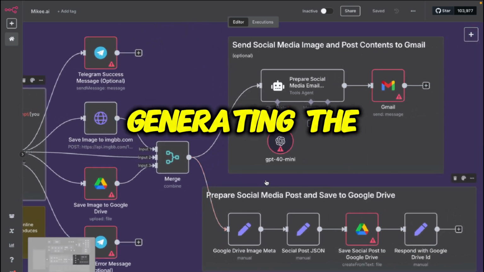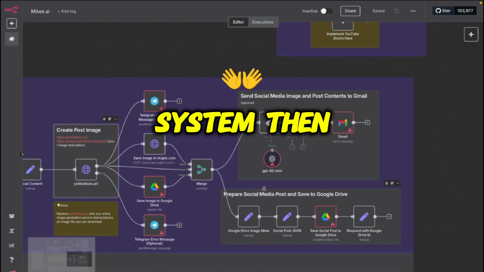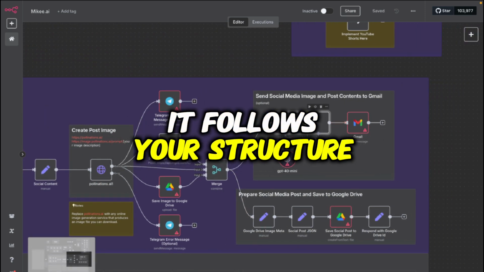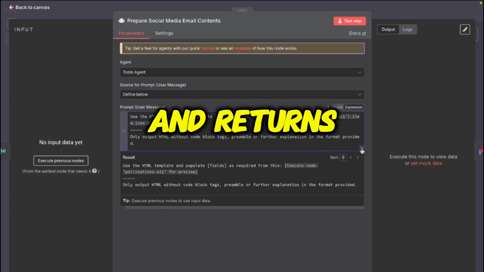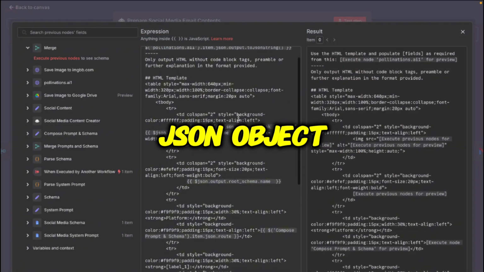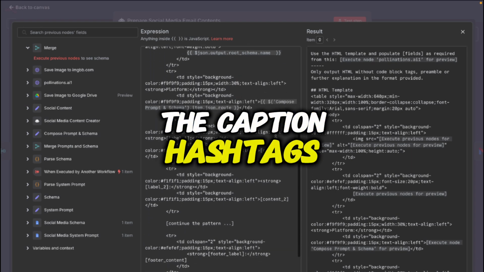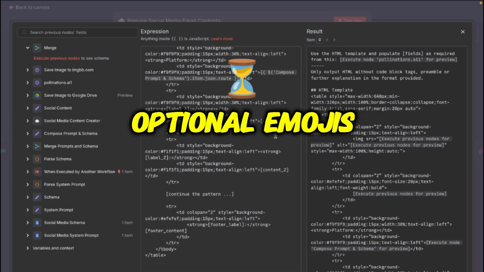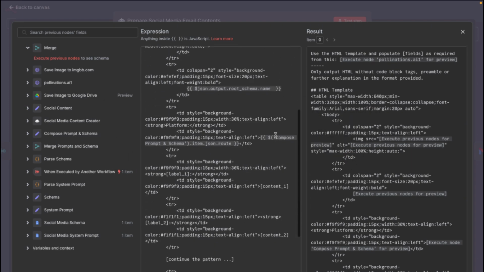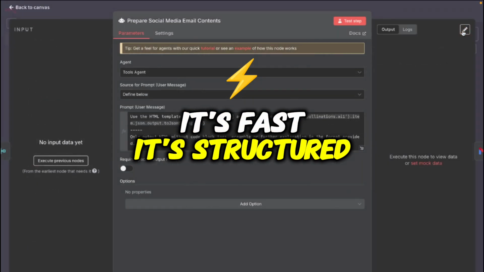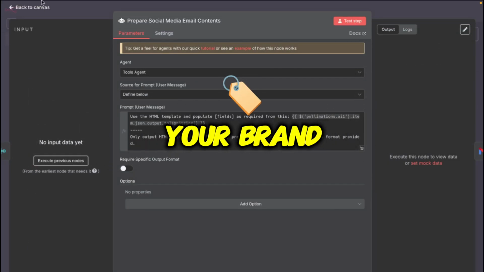Step 5, generating the content. The system then uses OpenAI to generate the actual post. It follows your structure, stays within the schema, and returns a valid JSON object. This object contains everything the platform needs: the caption, hashtags, optional emojis, and sometimes an image prompt. This is where the content is created. It's fast, it's structured, and it's compliant with your brand.